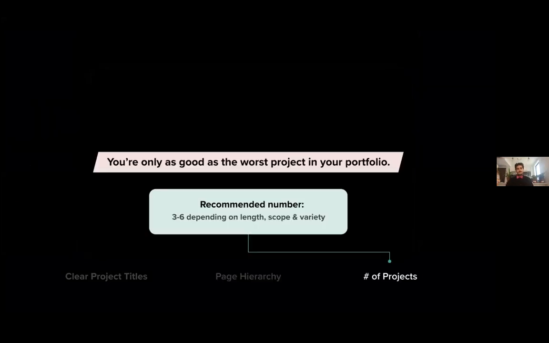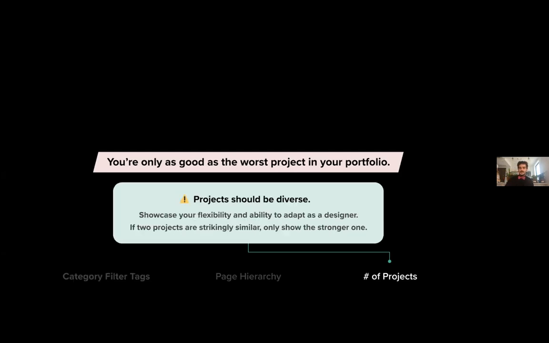And lastly, number of projects. You're only as good as the worst project in your portfolio. When recruiters hop on your portfolio and you have 20 projects and they click one, they're only possibly going to look through one, two, maybe three projects. If they look at not your shining, beautiful project, they're only going to see the worst of you. So we always recommend having three to six, depending on length, scope, and variety, so that you're curating the experience that the recruiter goes through looking at your portfolio website.